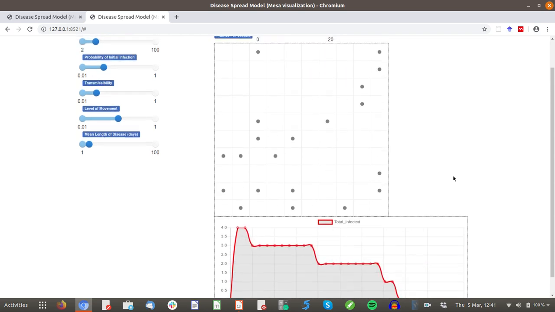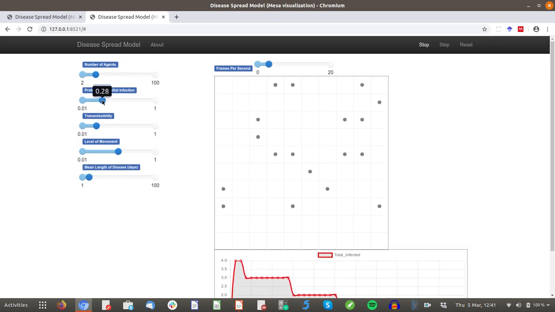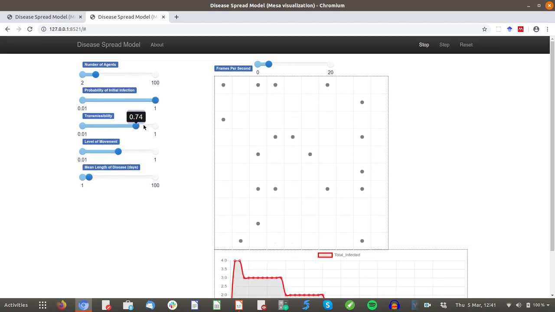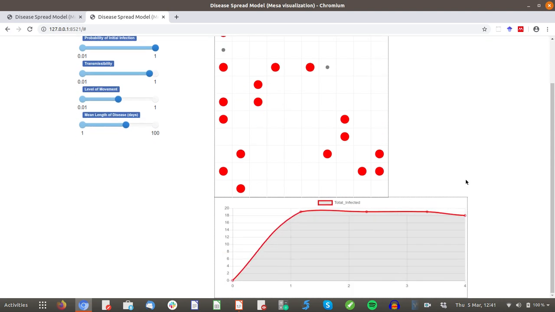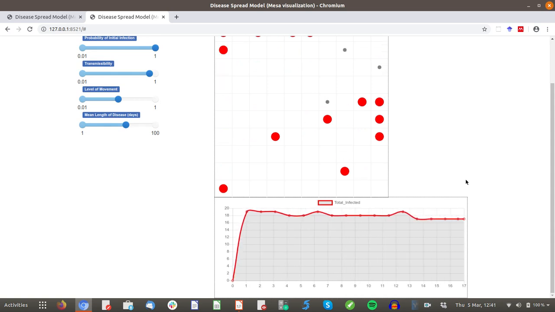So obviously here it's died out quite quickly. If I were to change that, let's ramp up the values a bit, and then click reset, and you can see now there's a huge number of infected agents over time.